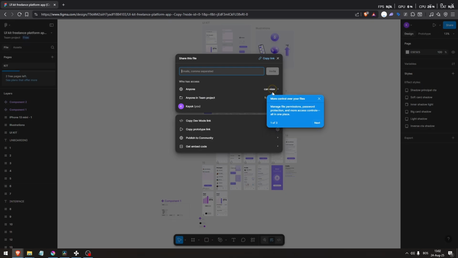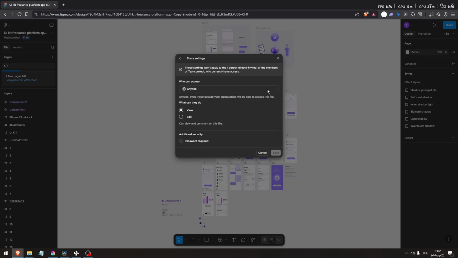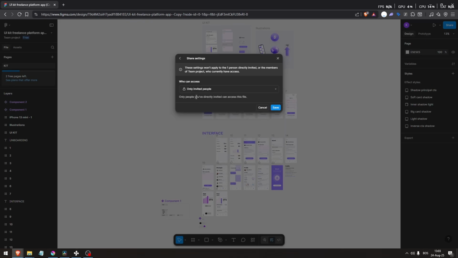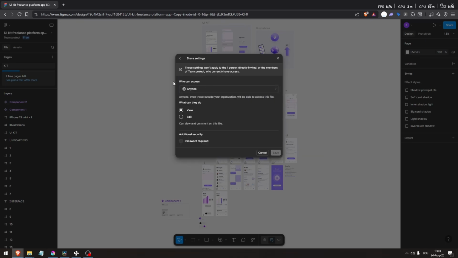Let's click that. And here we have the option to see who can access this project or who can view it and what they can do. If I select anyone and then we share this link to anyone, they're going to be able to open it without logging in. They can open it anonymously, anyone can do it. If we do only invited people, only that one person can view it.